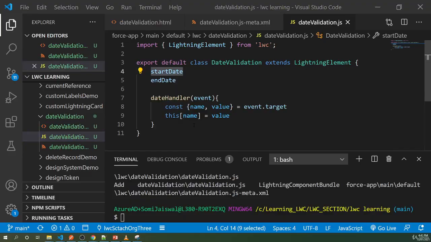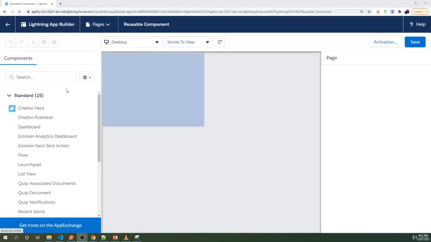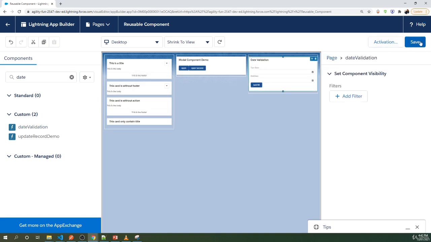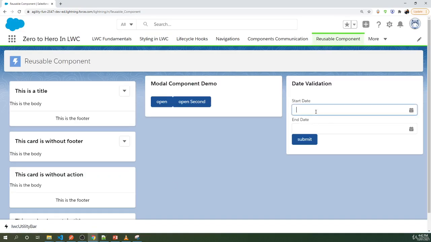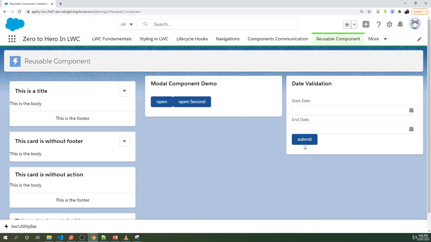Let's go to App Launcher, Hero. I'm in the reusable component lightning page. I'll click on edit page, and I'll place the component date validation on the right hand side. I hit save. Now you can see our date picker is coming perfectly fine and the submit button is there.